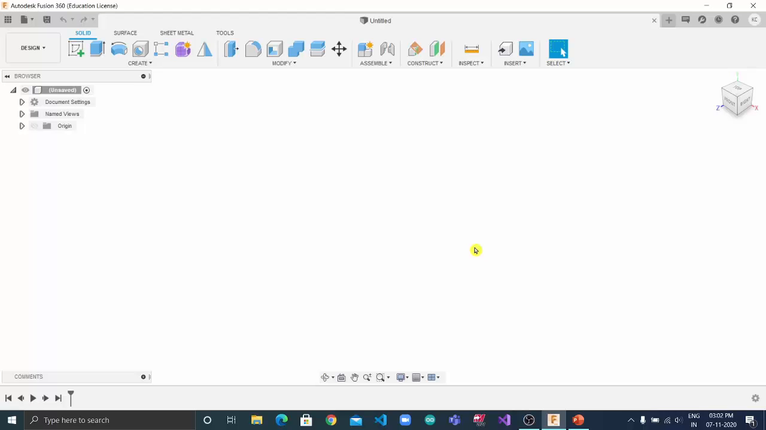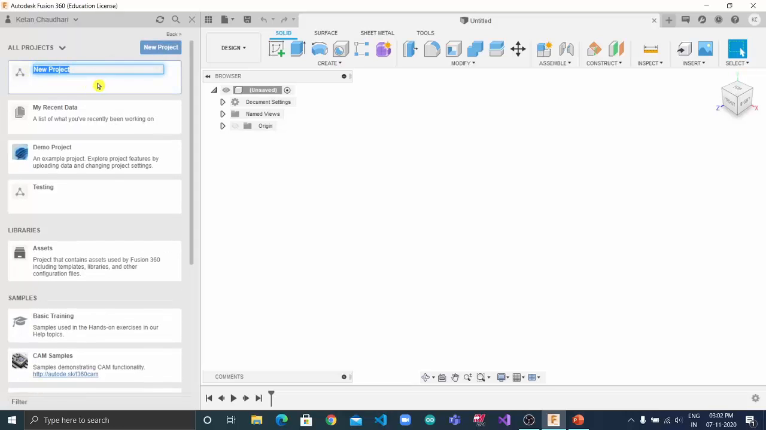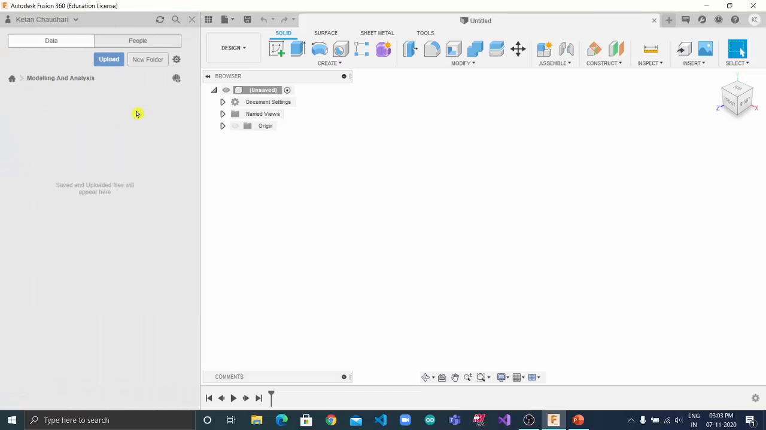Let us start with creation of project. Go to Show Data panel, click on New Project. Give your project a proper name. I will give it as Modeling and Analysis. Press Enter. Now our project is created. Let us open our project. Double click on project that we have created. Now our project is open.